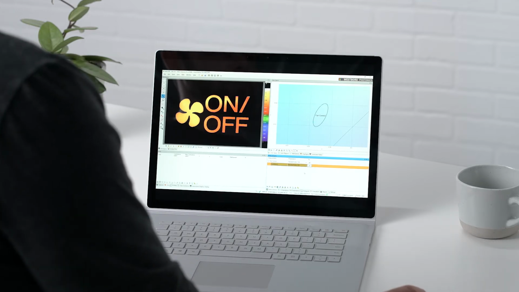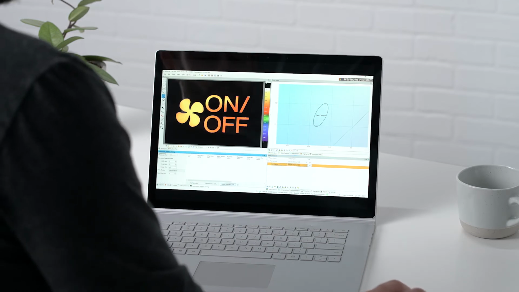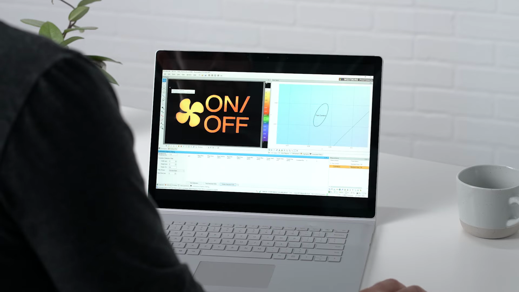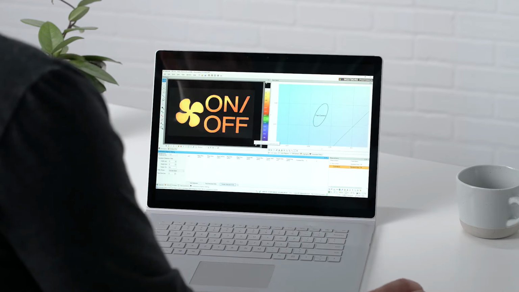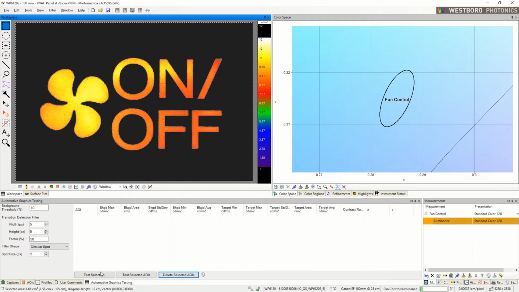This time we're going to use Photometrica's graphics testing package. I'm going to open it up at the bottom here. It asks us to select an area that we want to do the analysis on. I can use my drawing tools and select the area manually, or I can select the entire field of view and just click the one button at the bottom, Test Selection.